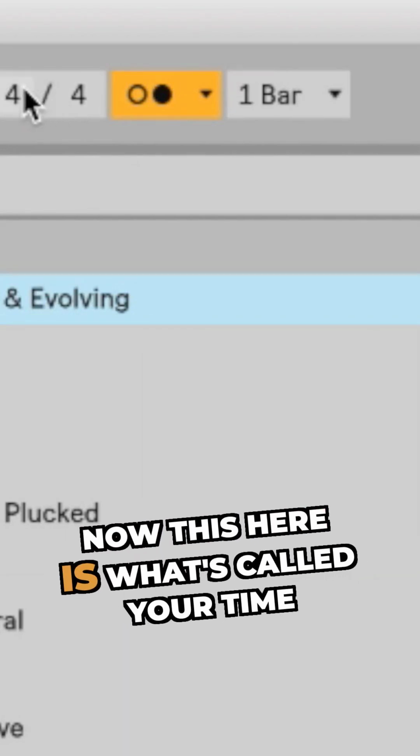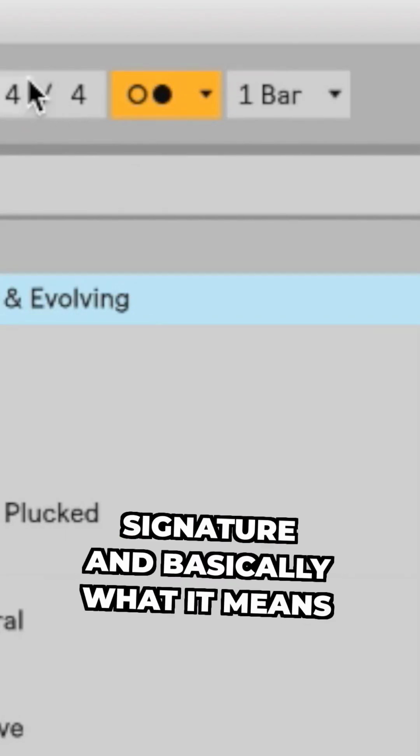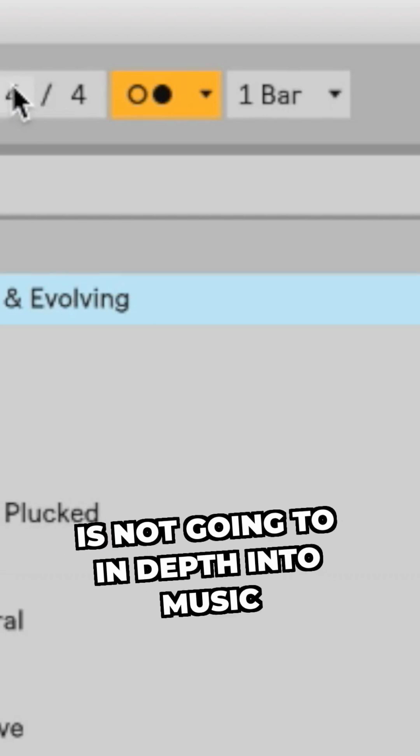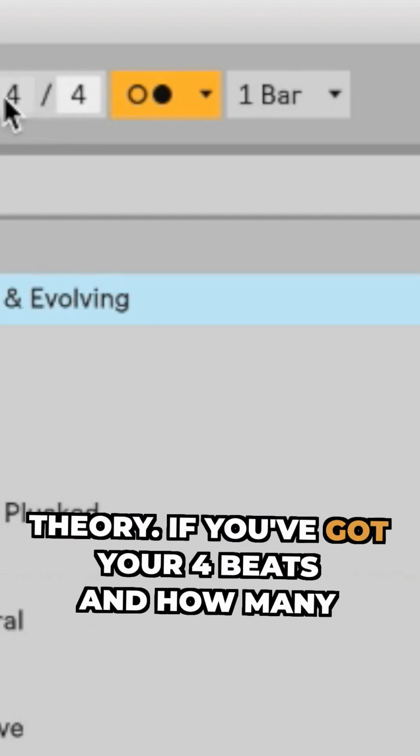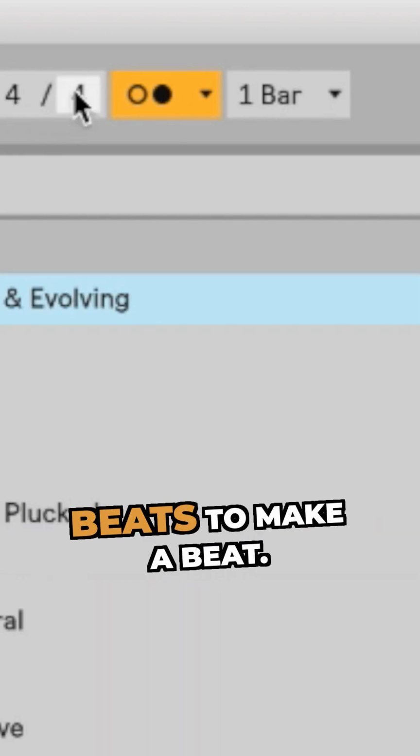Now this here is what's called your time signature. And basically what it means is, not going too in depth into music theory, if you've got your 4 beats and how many beats to make a beat.